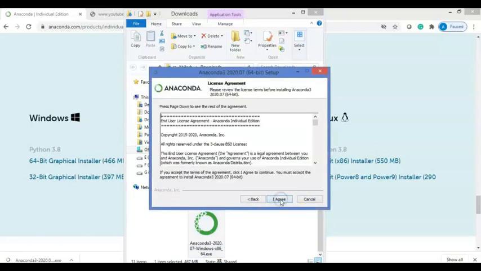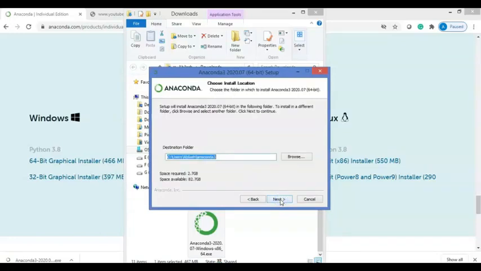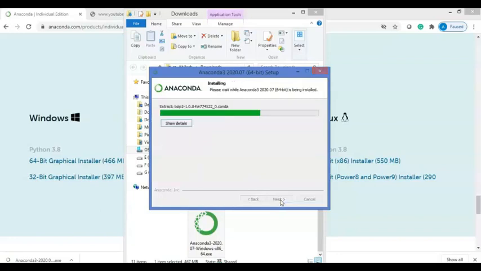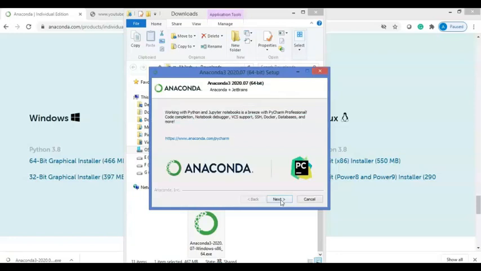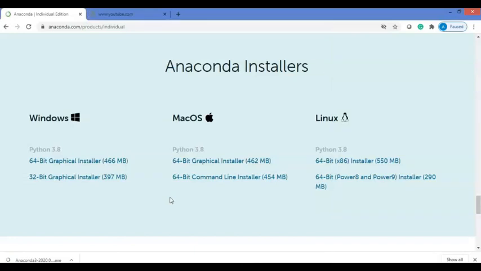So click Next. Agree. And choose the Just Me option. Click Next. This process will take some time. Just wait for the installation to get completed. Now the installation is completed. Click Next. Go ahead. Click Next again. And Finish.